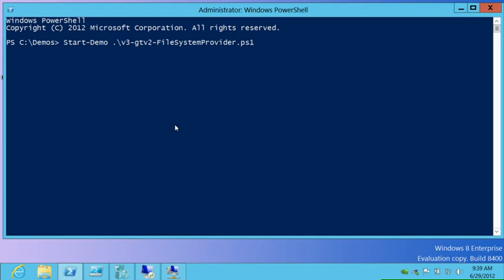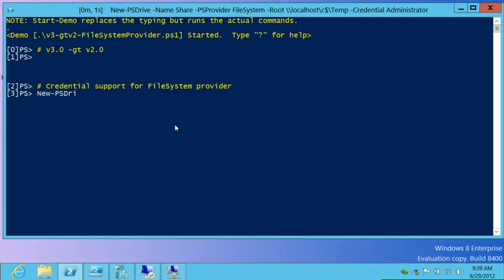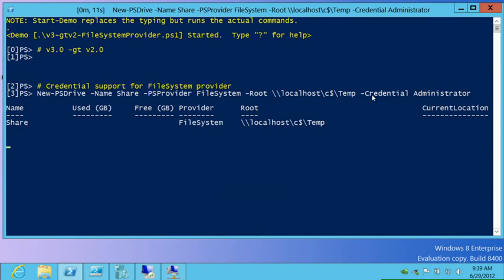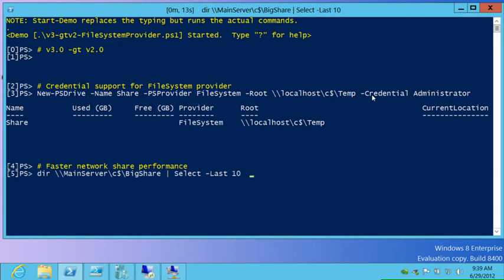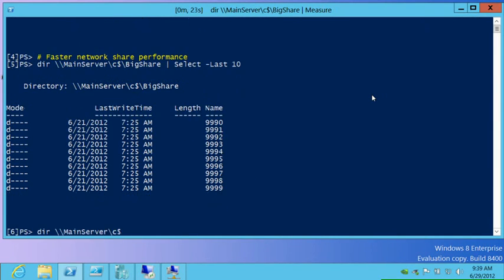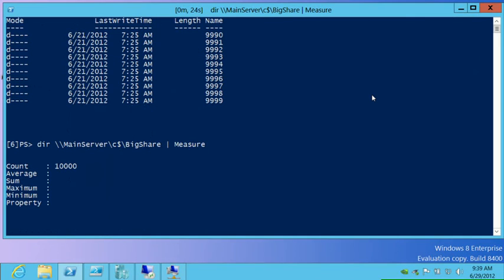So let me show you some improvements we made to the file system provider. Now we have credential support for the file system provider. So you can say New-PSDrive -Credential, type in your credentials, getting closer to parity with net use. It's great. We also have much faster network share performance. So here on my main server, I have a big share. If you look at here, select the last 10. This thing has 10,000 directories in it.